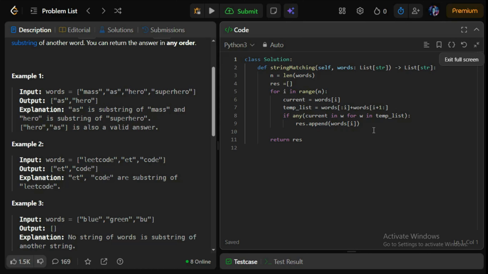In the next run, I am going to get current as as, and in the temporary list I will have the values mass, hero, superhero. Then we are going to check if as is a substring of any value from my list, and we know as is a substring of mass. So now in my result we are going to add as. In the next run we are going to get hero, and in the temporary list we will have all the values except hero. Thereafter we are going to check if hero is a substring or not, and as we can see hero is a substring, so we are going to add hero to my result list.